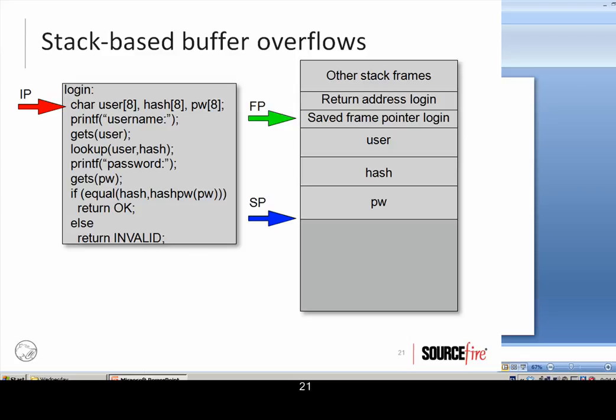So the stack grows from up to down here. This is the instruction pointer, where the executing code is pointing to, the frame pointer, which is used to access local variables, and the stack pointer, which moves whenever we put something on the stack or take something off it.